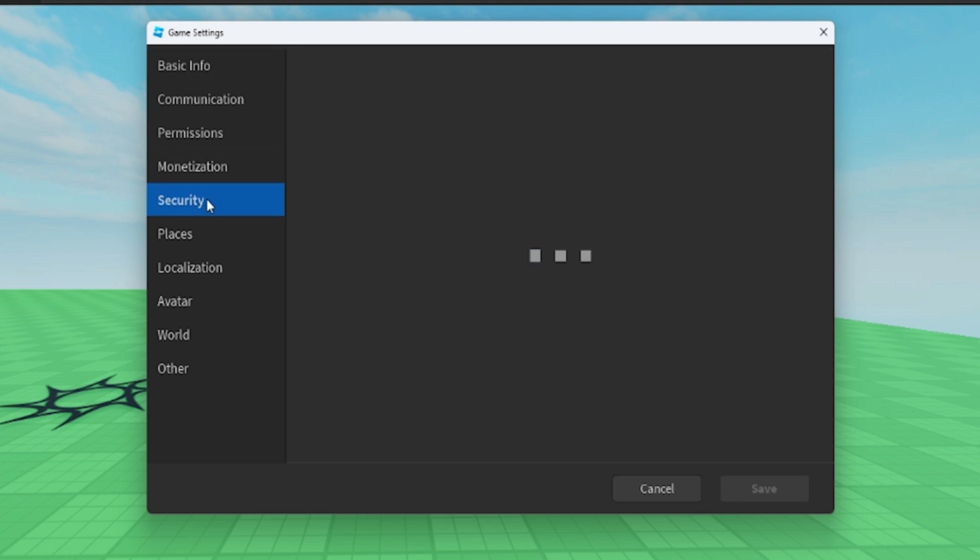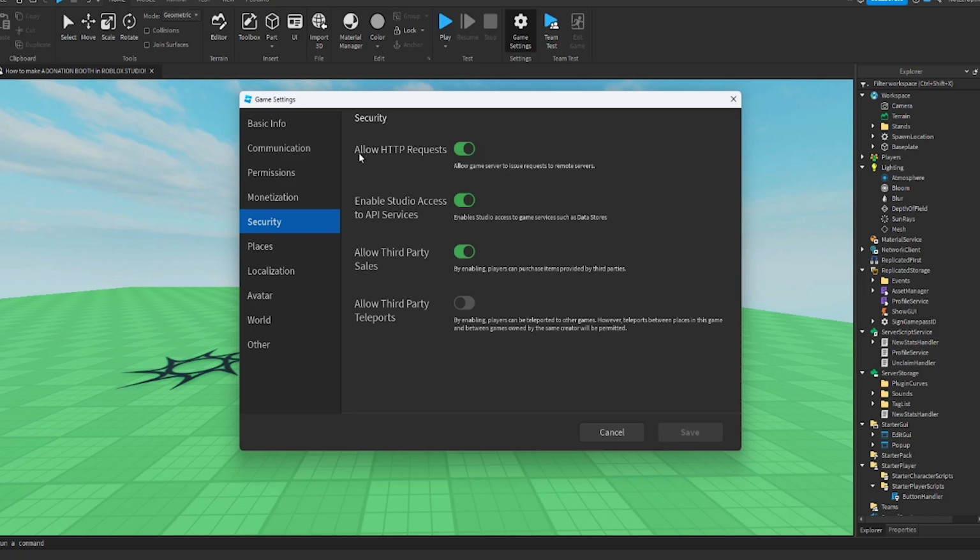We go into security and we have to allow HTTP requests, allow studio access to API services so that you can save data, and allow third party sales so people can actually buy clothing items, whatever the player is selling.